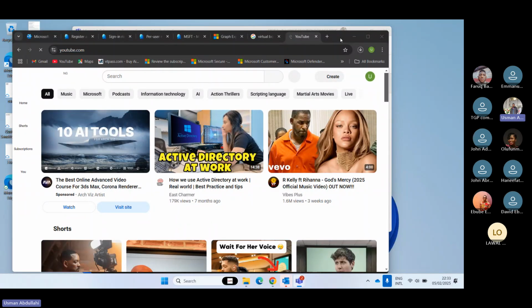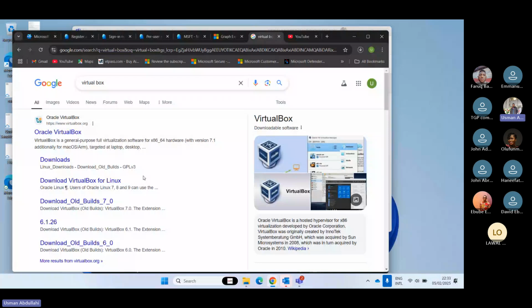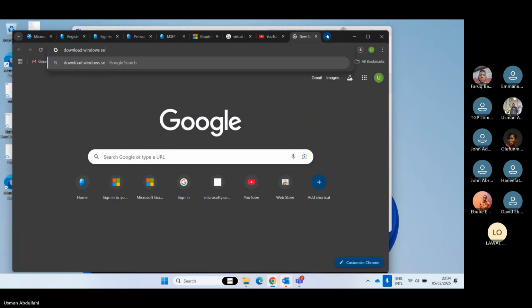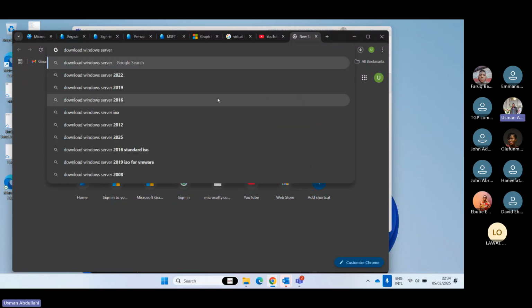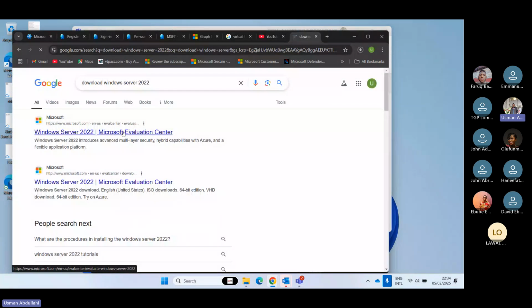Once you download your VirtualBox, you can install whatever you want on it, be it a Windows operating system, Ubuntu, which is a Linux, or Red Hat, on this virtual machine. You can even download Windows Server. Once you have the Oracle VirtualBox, just search for download Windows Server. You can download either 2022 or 2019, but I would prefer you download the latest, probably 2022 or 2025. If you come to download Windows Server, it takes you to the Microsoft page where you can download it.